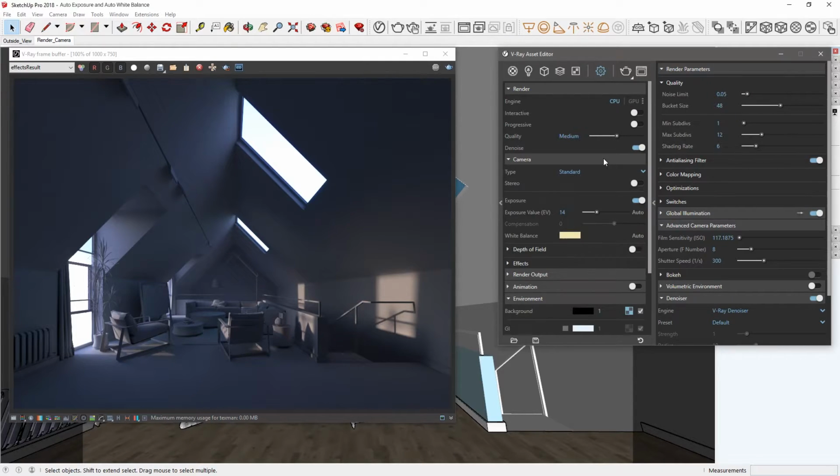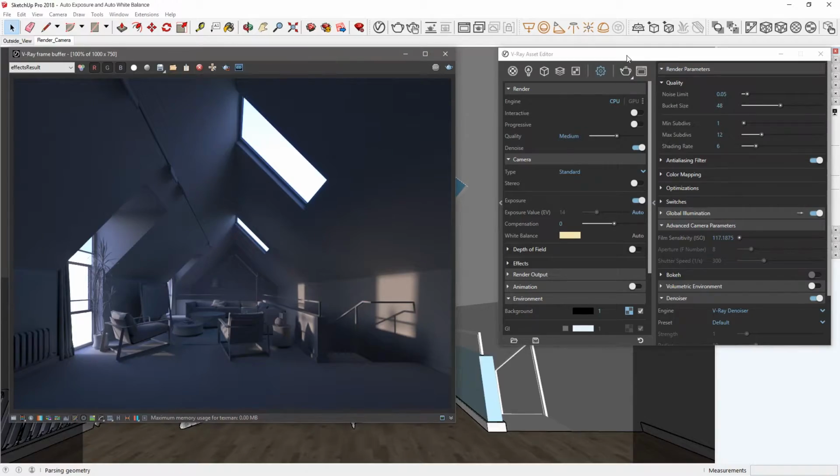In the camera settings dropdown, you'll see across from the exposure value parameter that there is a new Auto button toggle. Enabling this will turn on the automatic exposure setting, which will let V-Ray calculate the correct exposure for you with just the click of a button and no need for manual tweaking. Now let's render the scene again.